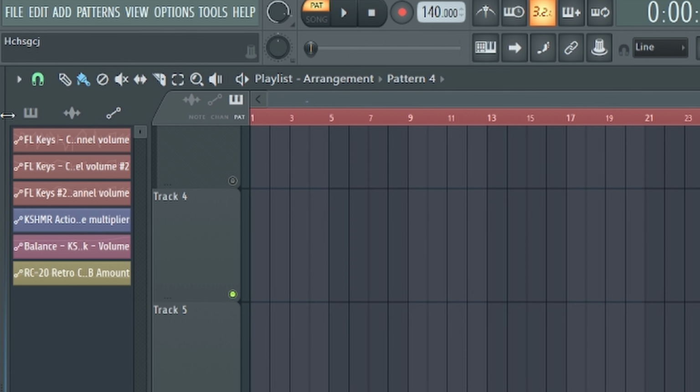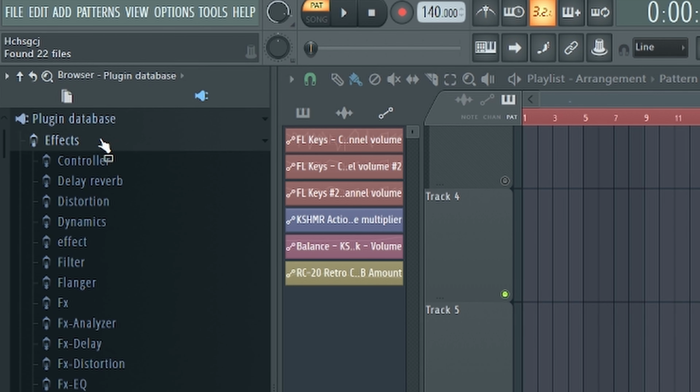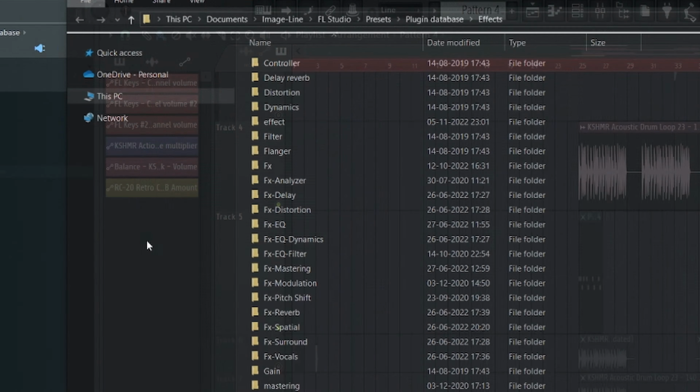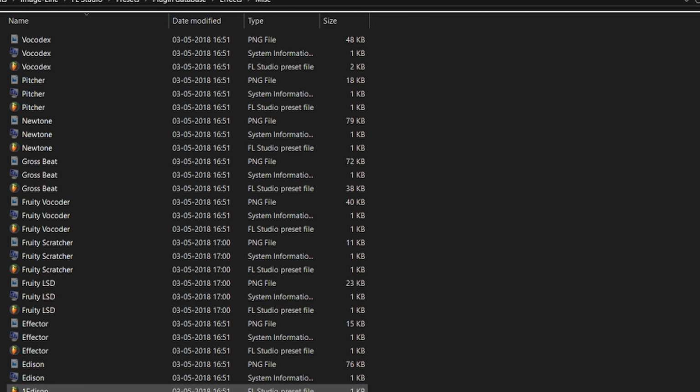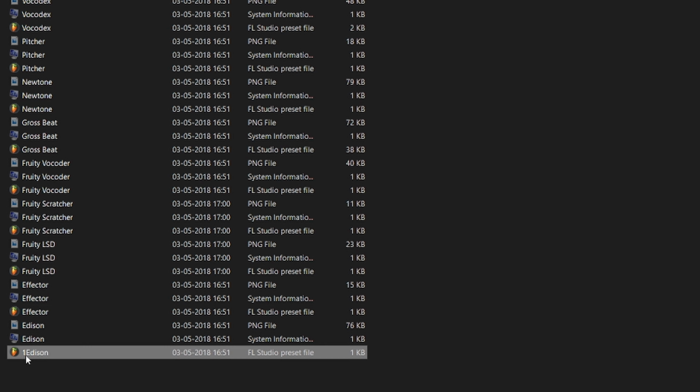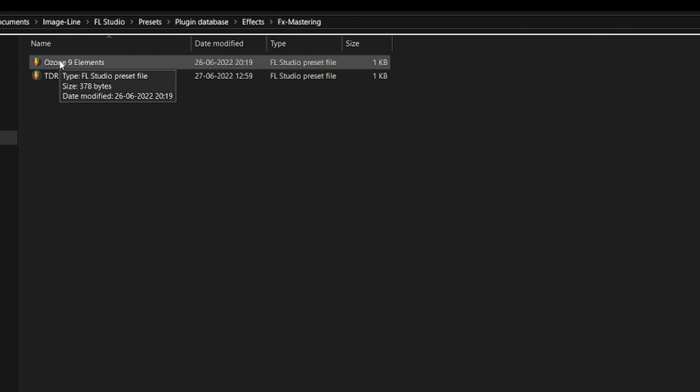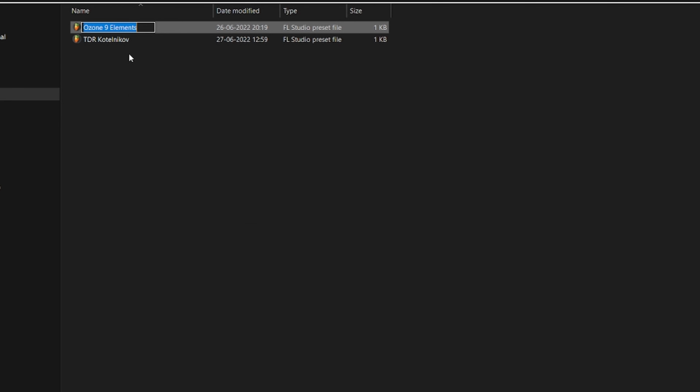So what you want to do is go here, go to Effects, right click and open. It will open in your browser, just like so, and then you find the plugin that you like here. Like I have Edison. I open Edison a lot, so I have renamed it. You go here, right click and rename and add a number to it. Like I have added 1 before the Edison. Let's suppose I want to open Ozone 9 Elements and I'll rename and I'll add 2 in the starting.